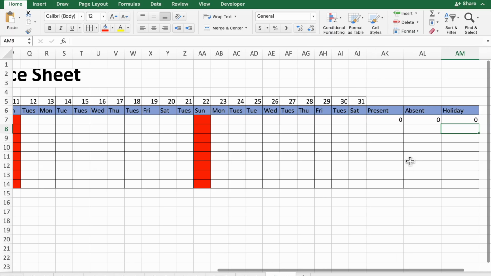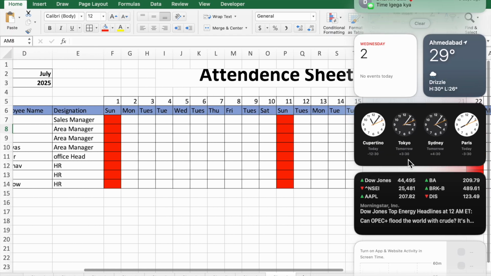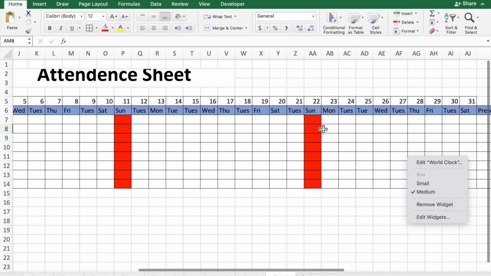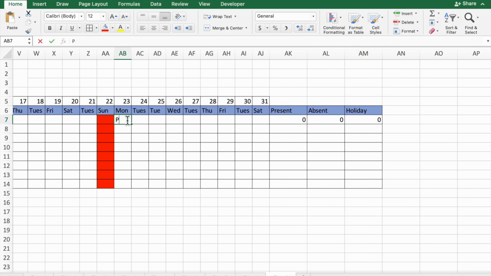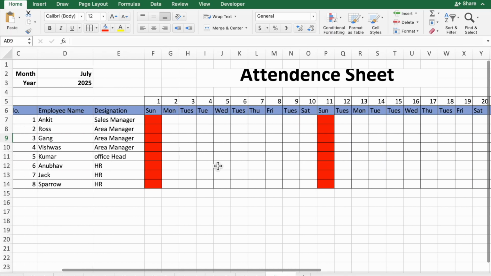Close. Now if I enter anything here, you will see, if I enter P here, the present count will be 1. If I enter H here, the holiday count will be 1. If I enter A, you will see absent is 1. So like this you can create an attendance sheet in Excel.